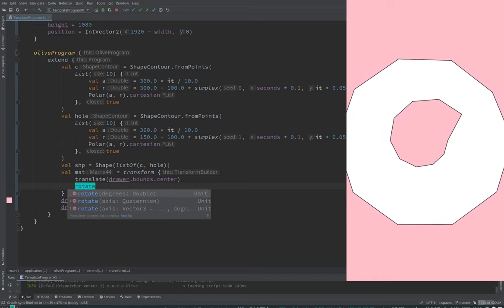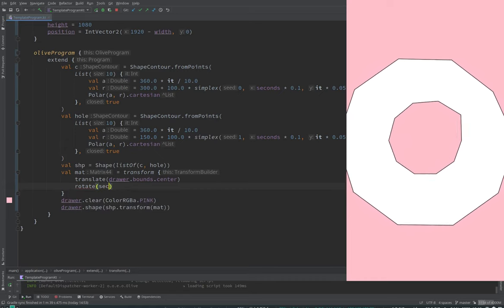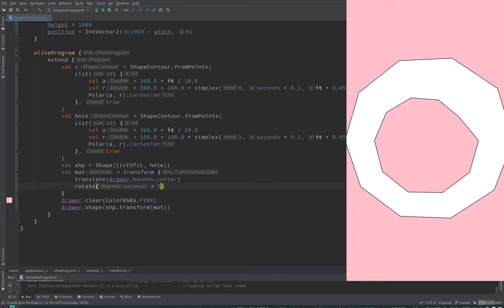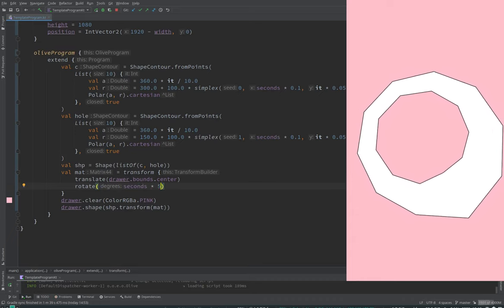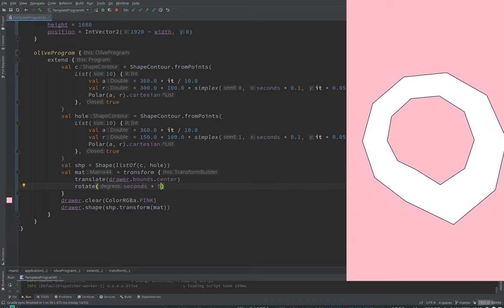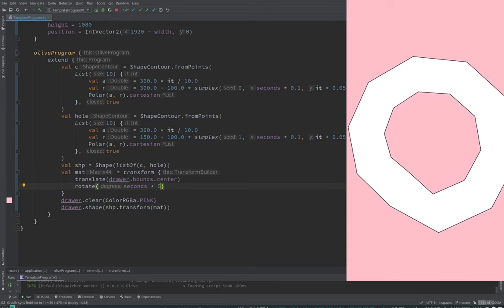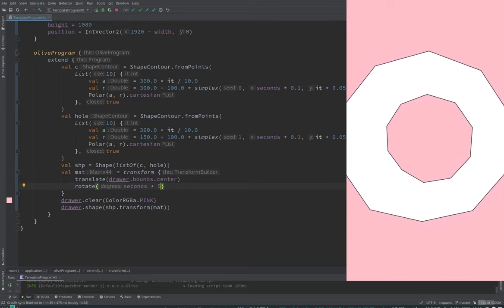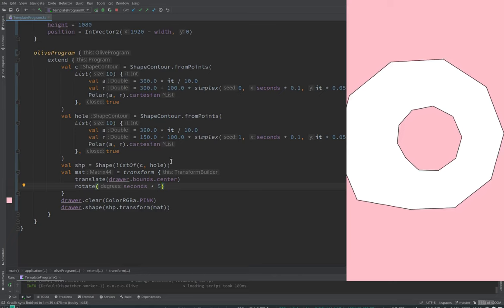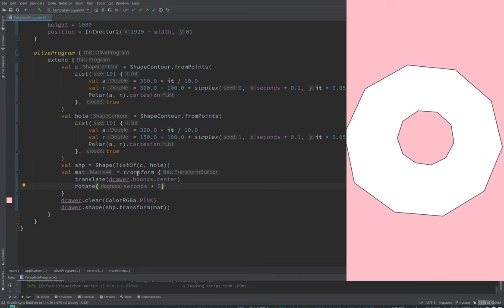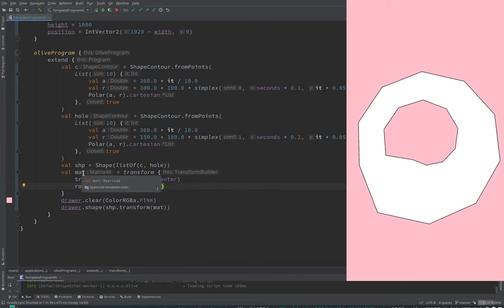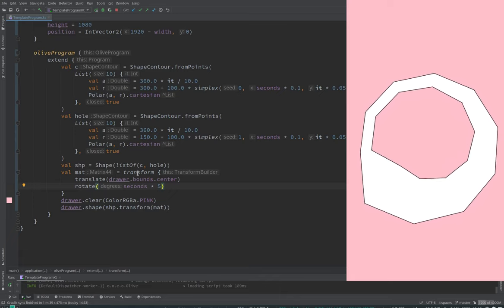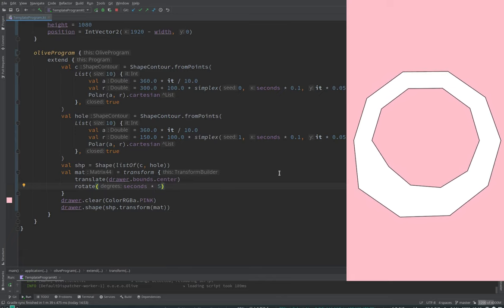Yes, we can rotate seconds. So now they should wobble and rotate. Yes, they slowly rotate. And we can scale them and things like this. We have never talked actually in detail about these transform builders, but it's okay. It's a way to basically build matrices that tell you about transformations of objects.